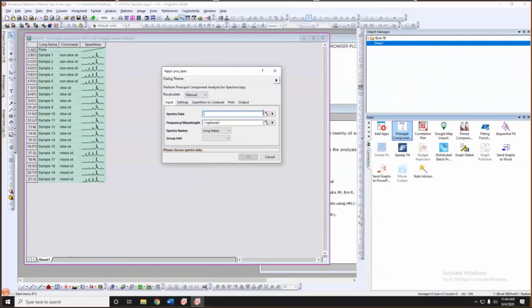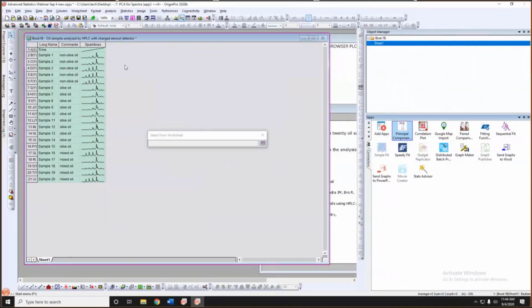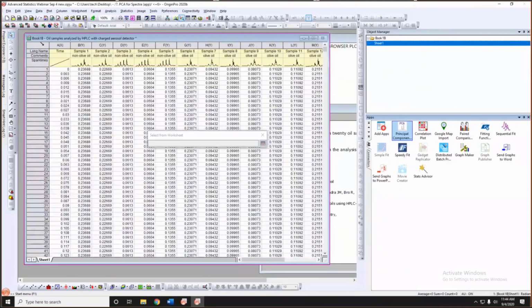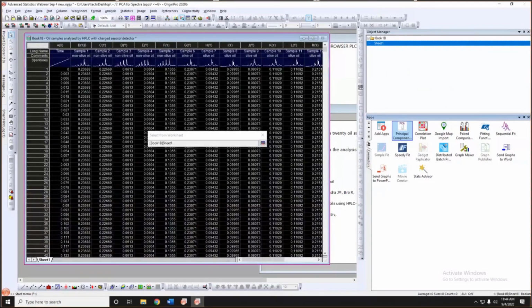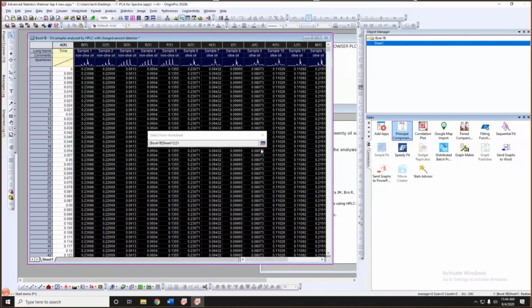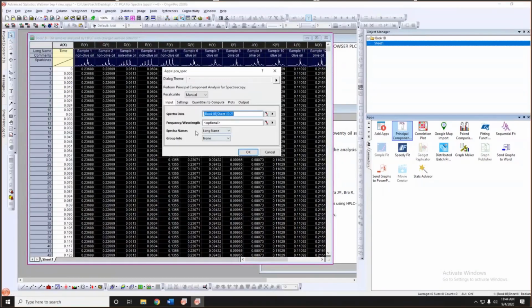Okay, so for Spectrum data, I can select all the columns and leave out the first column. For the frequency, I will choose column A, which is the time. For the spectrum name, I will use the long name. For the group info, I will use the comments.